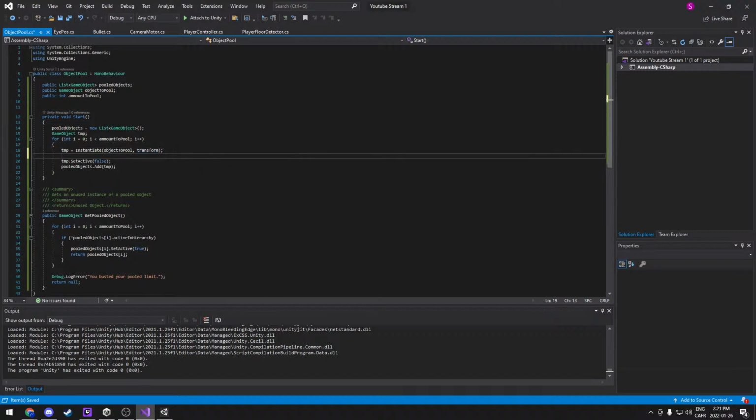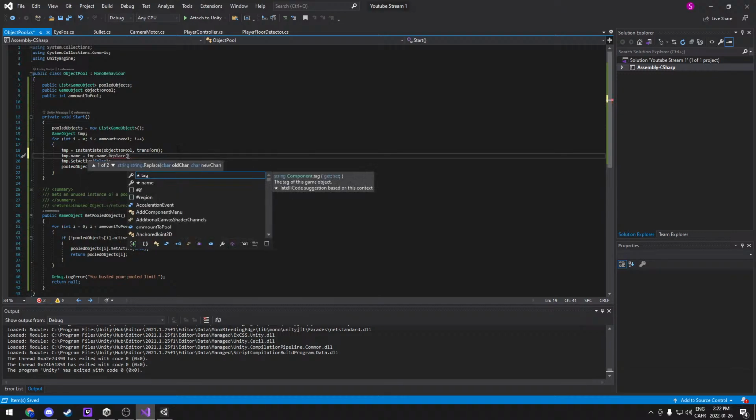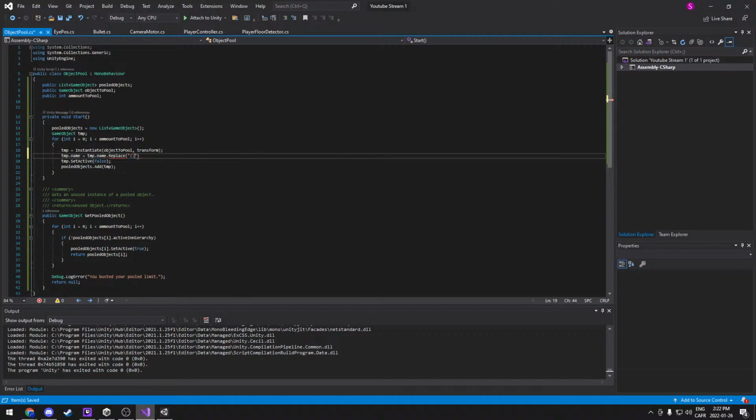And I'm also going to have tmp name equals, can I do this? String dot replace? No. I have to do tmp dot name dot replace. It's a bit weird. So how do I do this again? Old character, new character, or old string, new string, right? So old string will be here, clone.